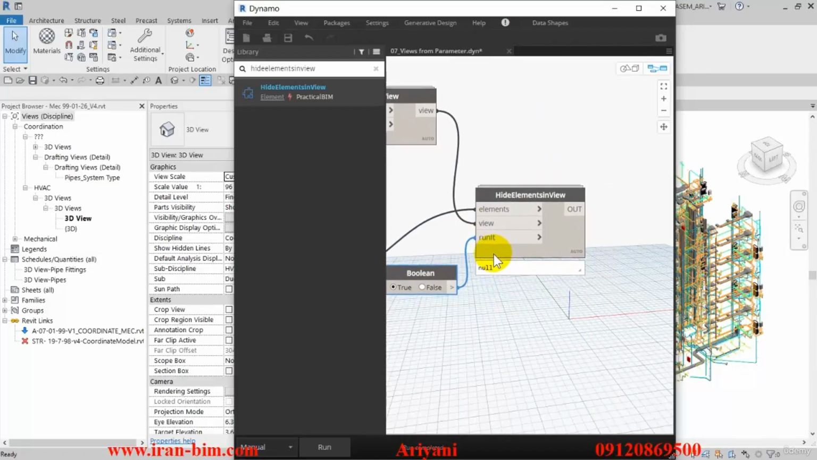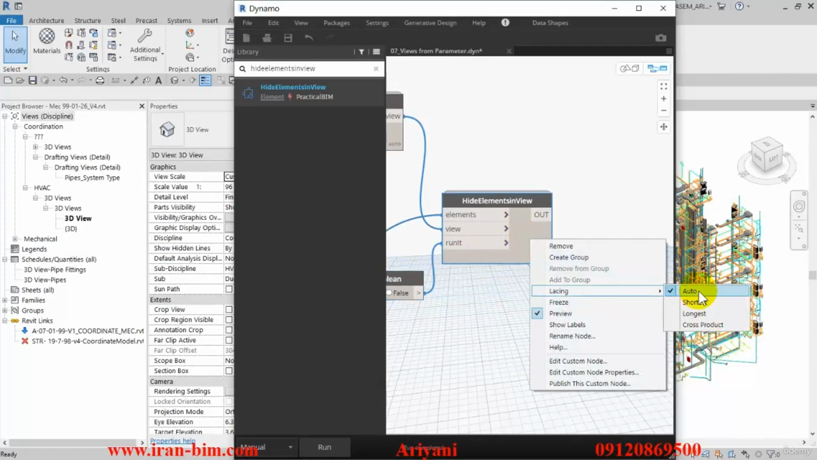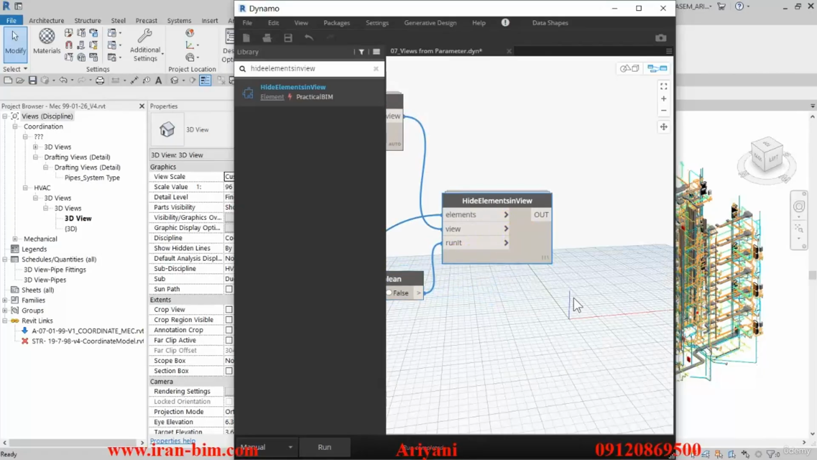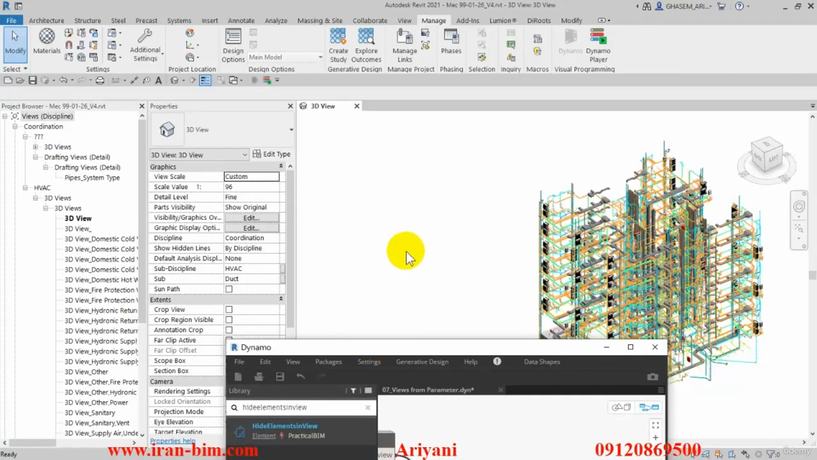I just have to right click on the hide elements in view and put the lacing on the longest option. And for the elements, I'll select level 2 and then press run. Now it should give us enough views over here for the exact amounts of the system classifications and only show us the important elements inside of it. Let's see if we can get this done or not.